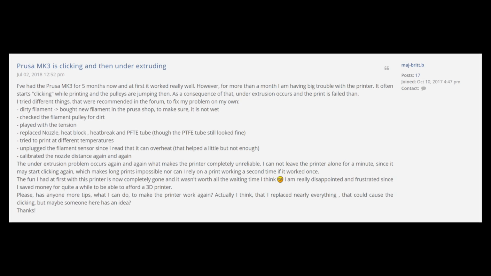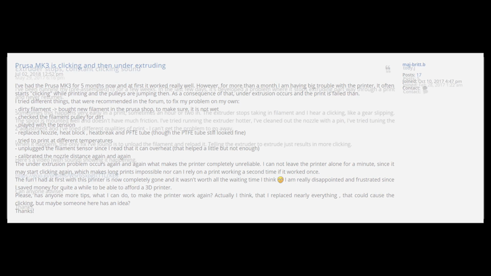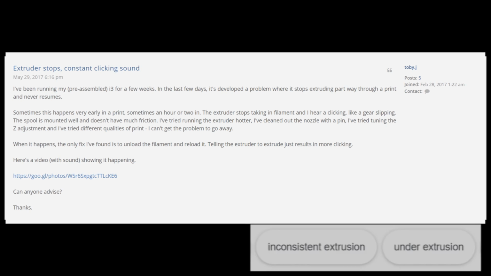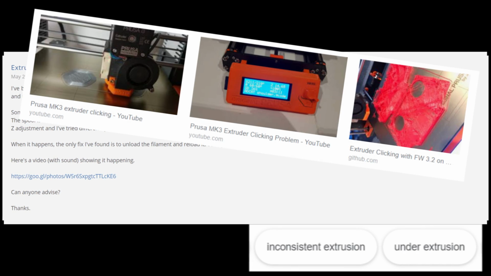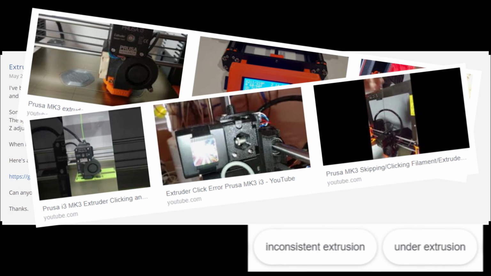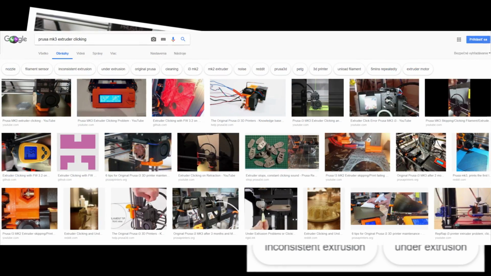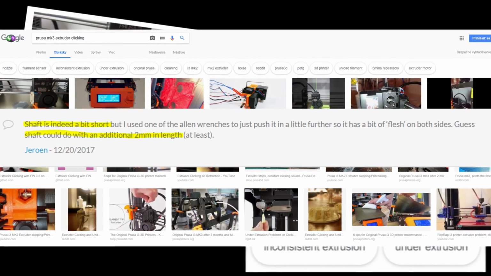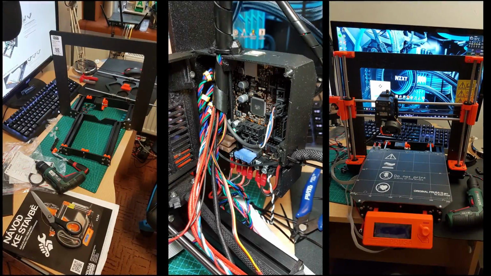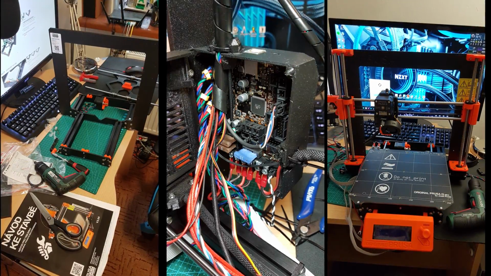I have seen dozens of forum posts complaining about the extrusion problems on the Prusa Mark III, but I wasn't able to find any working solution to this problem, even from the official support forum. So in this video I want to show you what is causing this problem, how you can fix it, and much more.